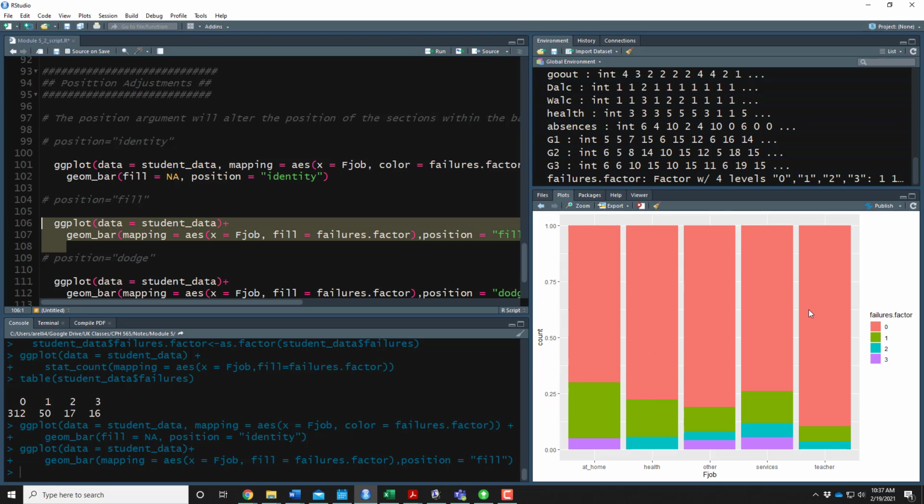Also, looking across them, the group that has the highest proportion of no failures, not surprisingly, is the teacher's group, and the teacher group has 0 students with 3 failures as well. So again, each of these bars, the proportions for them are not the proportions overall, the proportions are within the groups.